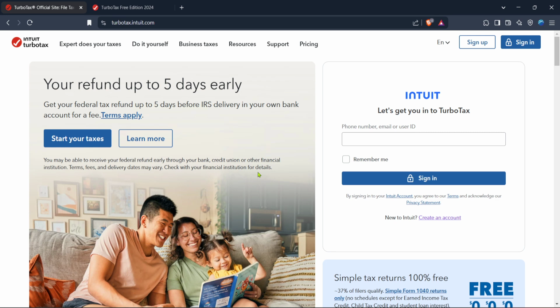To get started, the first thing you want to do is head over to the TurboTax official website. You can simply open your favorite web browser and type in the URL, or you might already have it bookmarked for quick access. Once you're on the website, the next step is to locate the sign in button. It should be on the top right corner of the page, so go ahead and click on it.